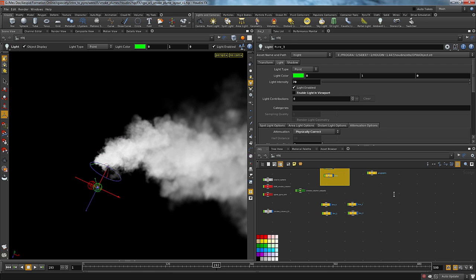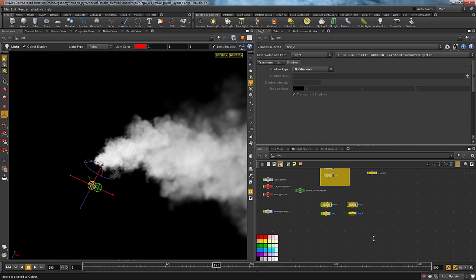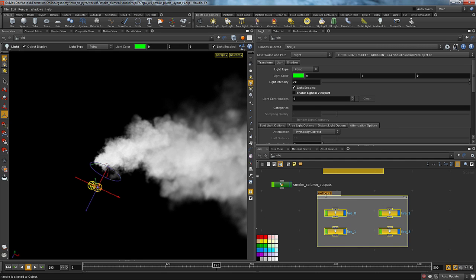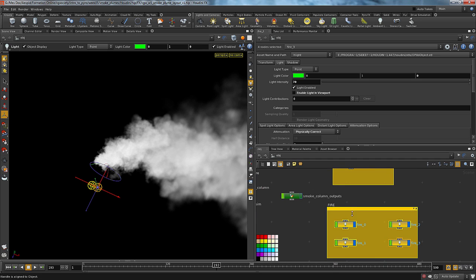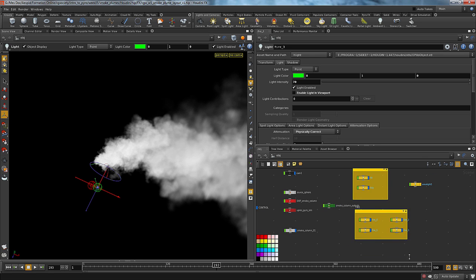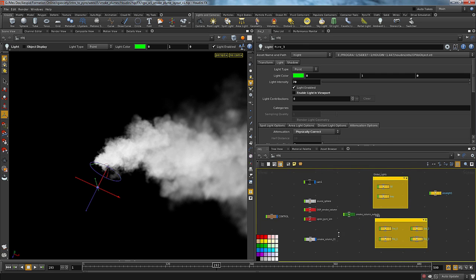I'm going to organize a little bit again here on my nodes before it gets too messy. And this one is going to be my firelights, like this. Okay, and I'm just going to turn them off here. I don't need them to be on.